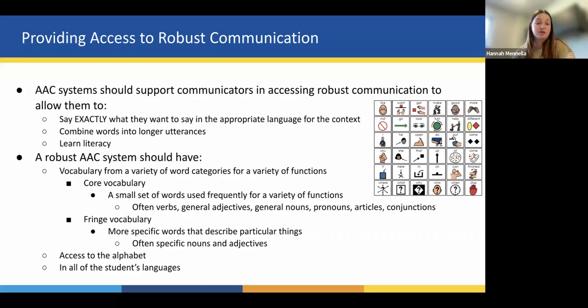Vocab from a lot of different word categories for a lot of functions, right? So we should be able to obviously request, but also respond, comment, do social communication, whether that's manners or teasing, joking, laughing with friends, asking questions, requesting information. There's so many things that we use communication for throughout the day, and we want our AAC users to be able to do that as well. And they might need some support and some teaching to get there, but we want them to have that access.